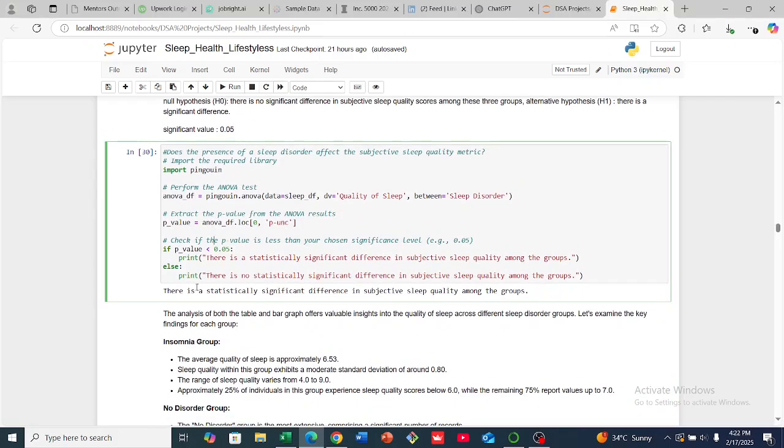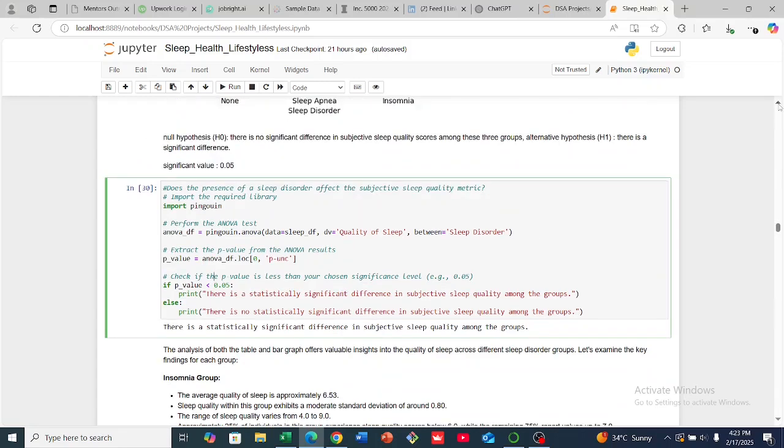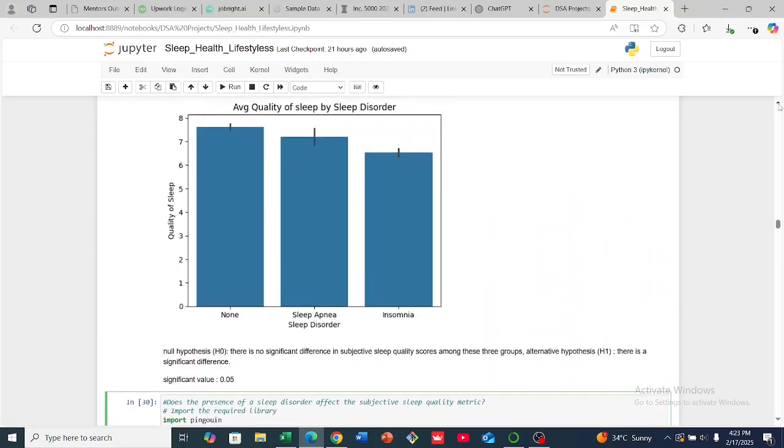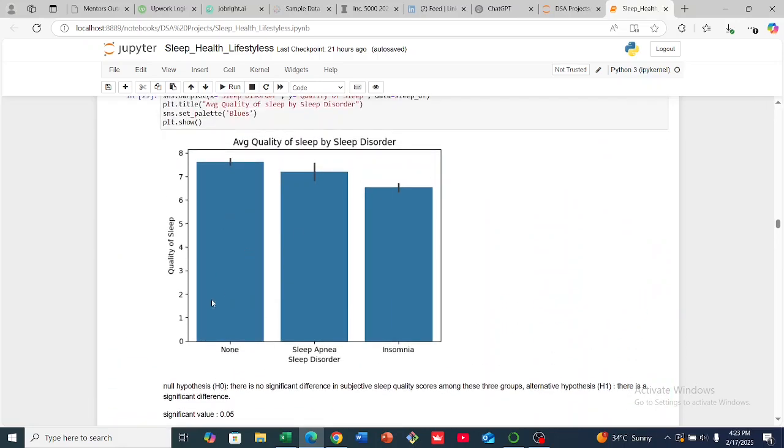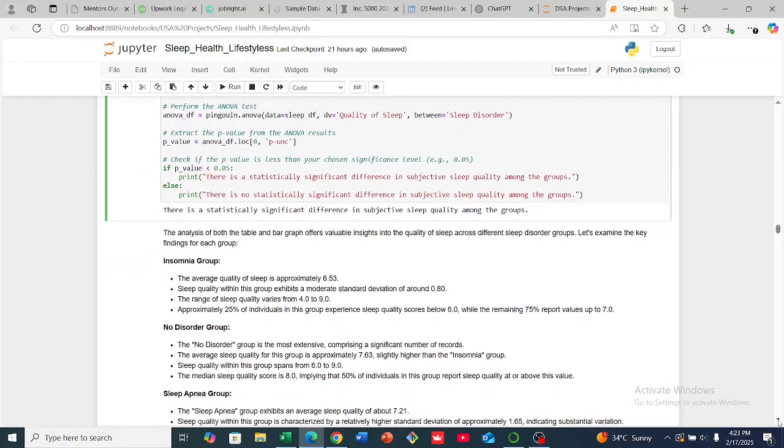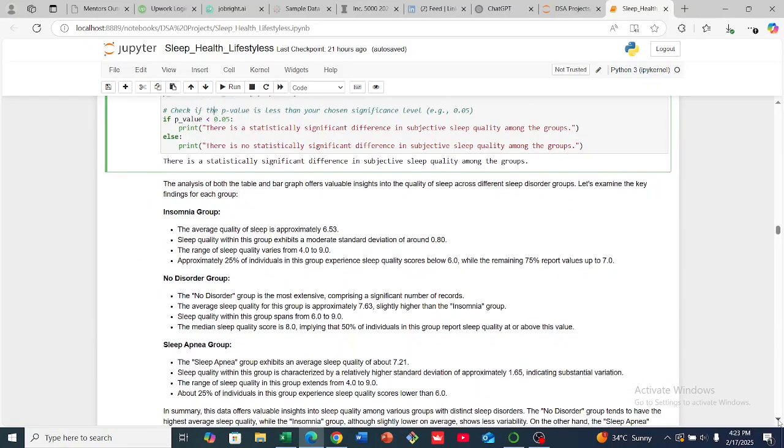After running the code, we got that there's a statistically significant difference in subjective sleep quality among the groups. You can see that from our visualization earlier on, because those that did not have sleep disorder had higher sleep quality than those that had sleep disorders. So let's go ahead and read the summary of our analysis.